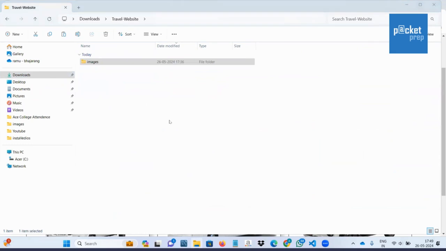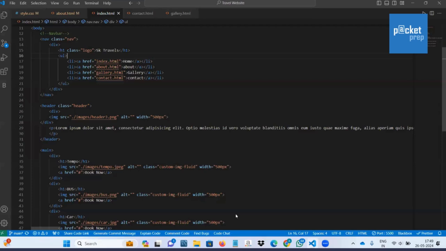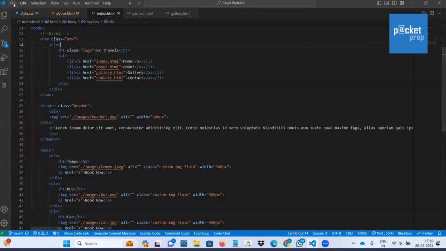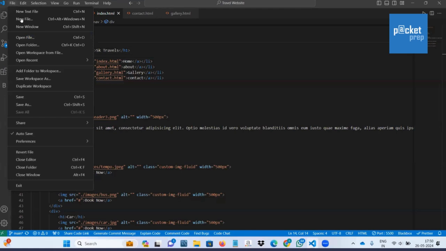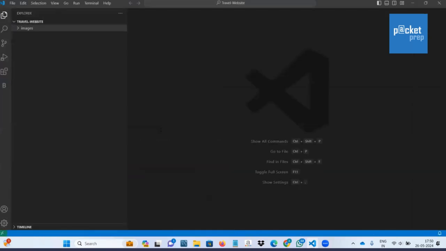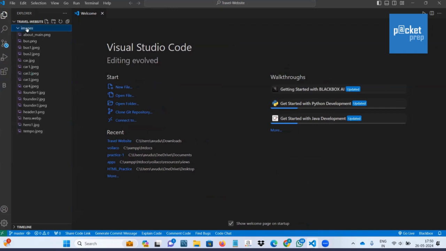First we need to open VS Code, as we are going to write code in it. VS Code is already opened, and from here I'm navigating to our folder. We get the File option, and when we click on it, we can open folder. In downloads, we have our folder, travel website. Click on it and select folder. Then our folder is opened in VS Code, and we can see that our images folder is showing here.